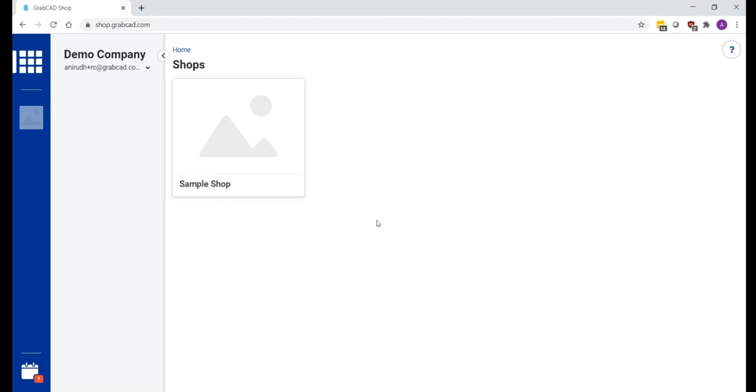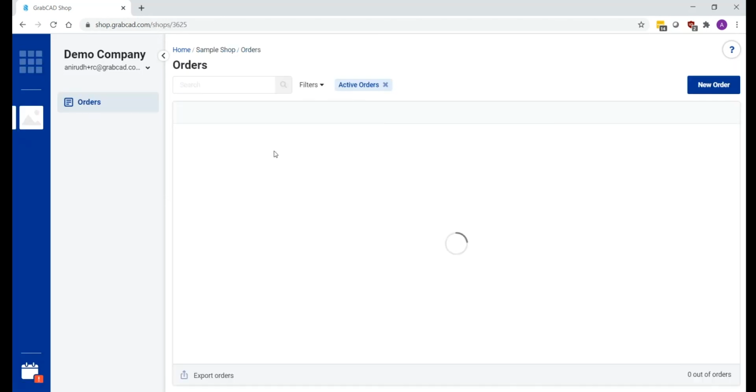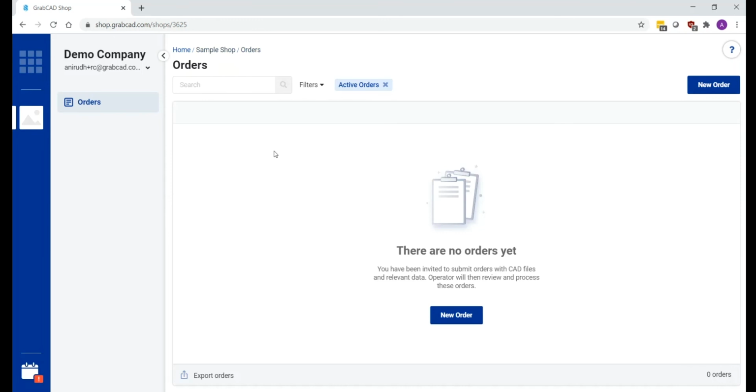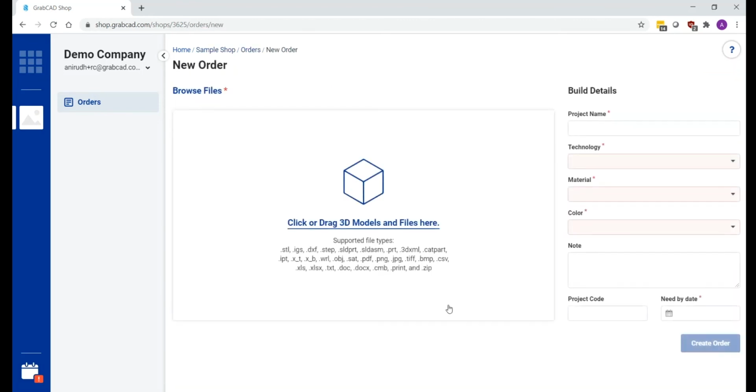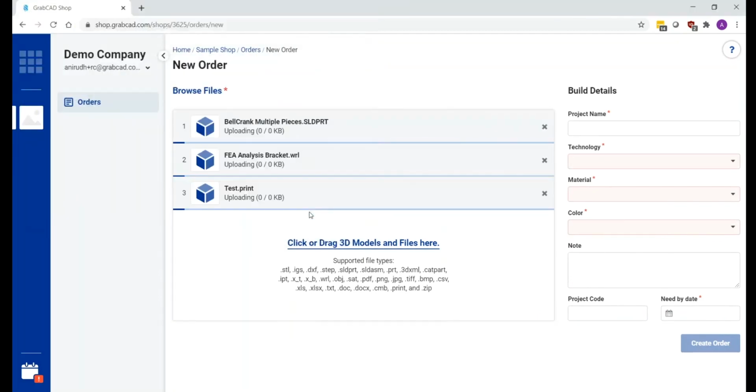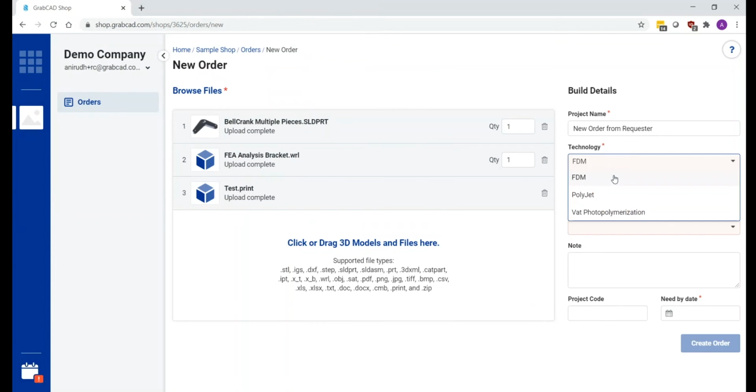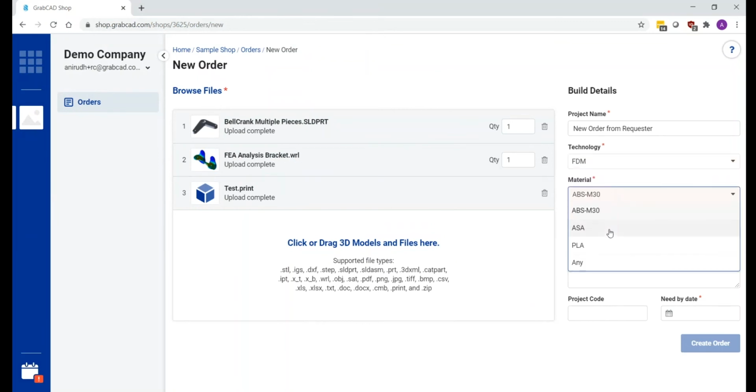In a shop, orders are created by requesters like you and are fulfilled by operators. An order consists of parts that you have designed or would like to fabricate, along with relevant information like quantity, technology, material, and a need-by date. You can add CAD or mesh files, project files, and even relevant documents that might help the operator quickly process your request. You can then choose from the technologies and materials that your admin has made available to you before submitting the order.